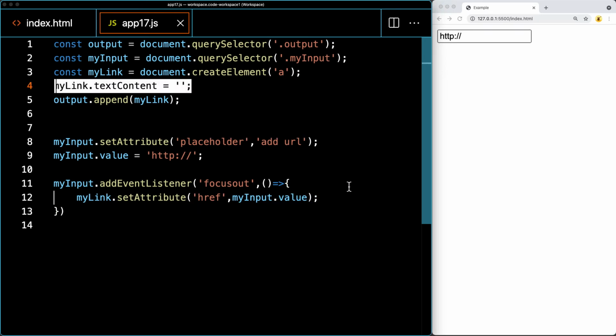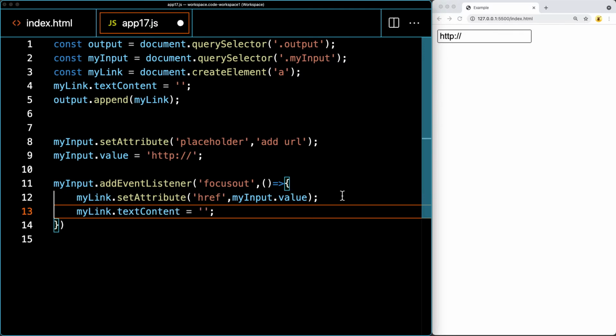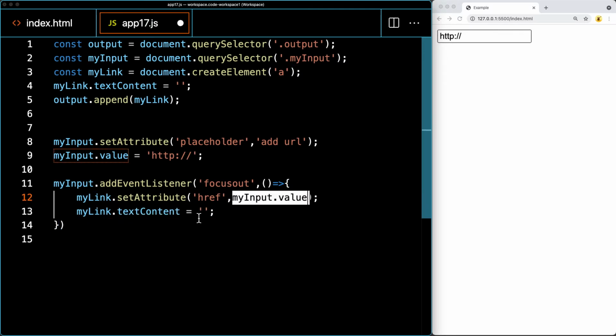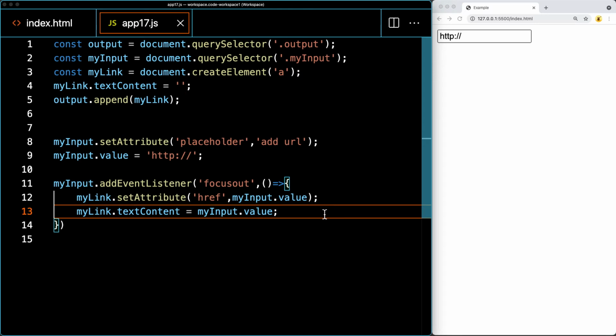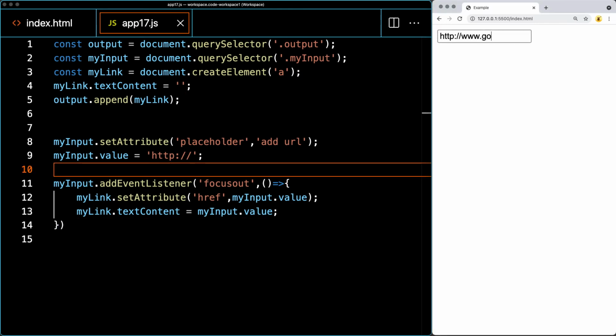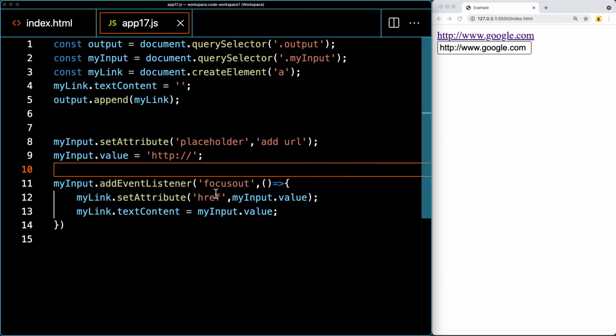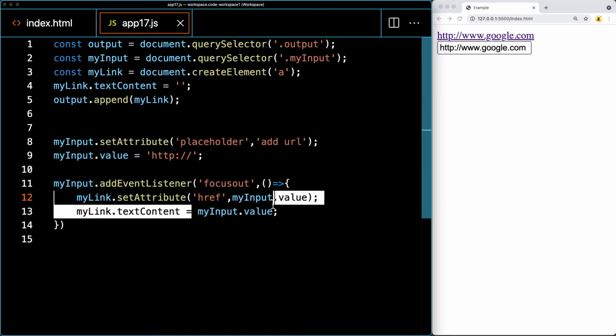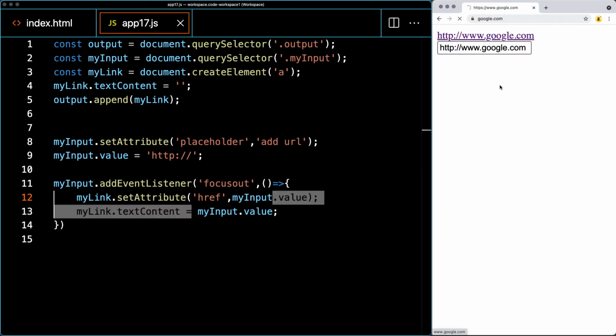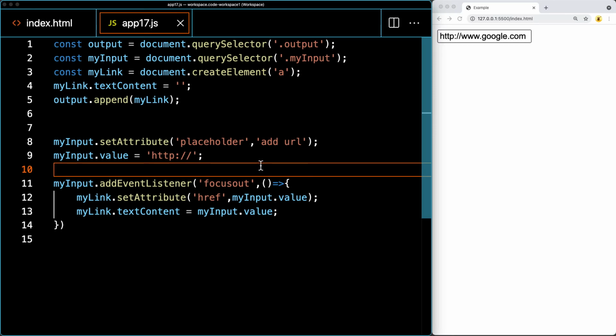And we're also going to be updating the text content of the link. So text content, and for now we can also use the value of the input. So let's populate a URL here, and then when we click off of it, that takes the focus out, triggers our event. Our event sets the attribute of the href for the link to be the same value as the input field, and then updates the text content to be the value of the input field. So now this is actually a clickable link that's going to bring us to the website that was indicated there.